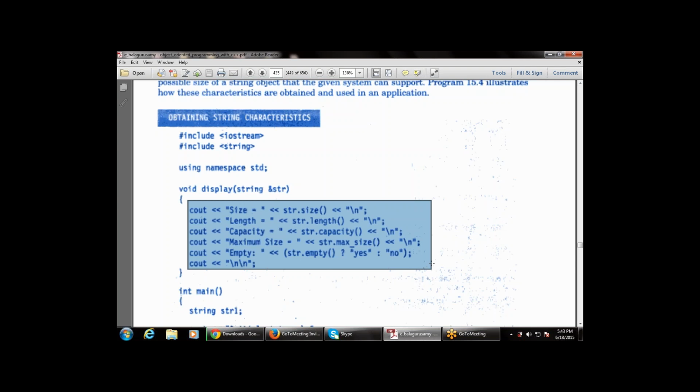Then empty is checking the condition whether the string is empty or not. That is checked by using the conditional operator, that is str.empty, then there is a question mark, then yes or no. Then cout \n, that is going to the next line, and the two \n gives a gap of two lines.